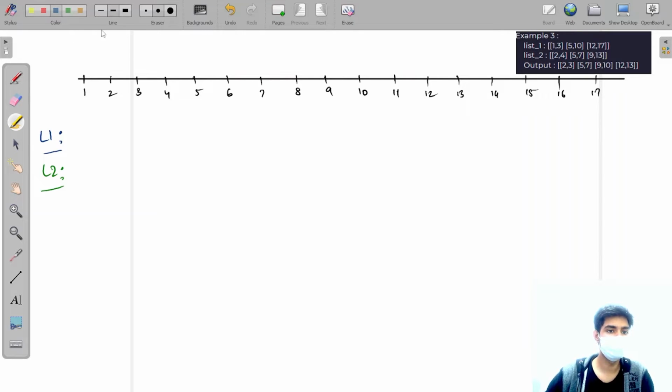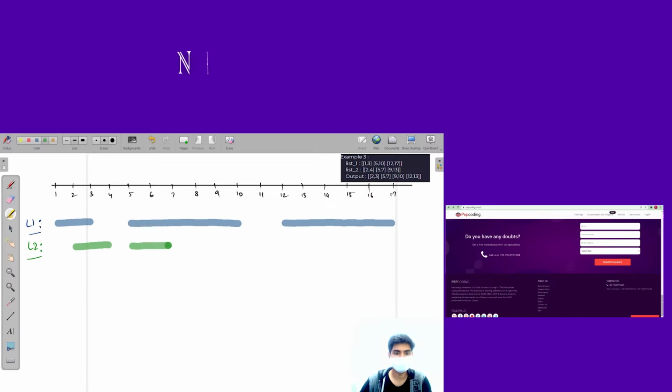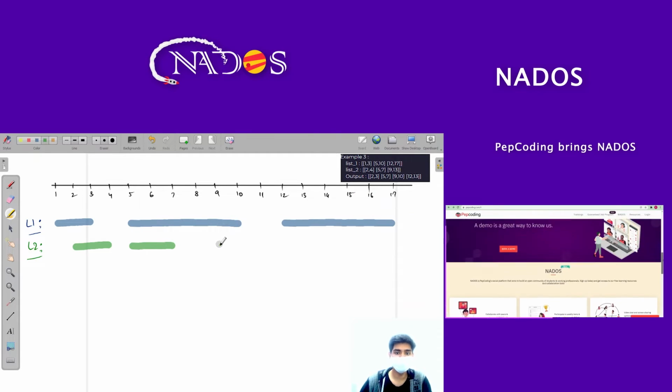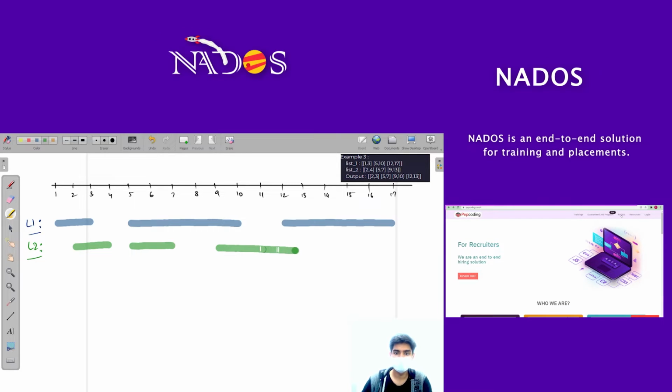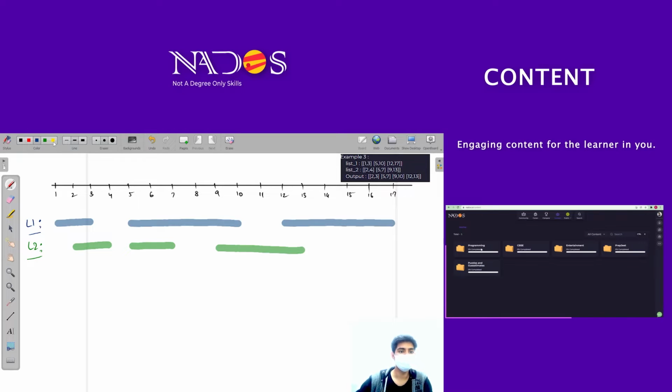So what do we have? Let's see, my list 1 has some intervals. My first interval is from 1 to 3, my second interval is from 5 to 10, and the third interval is from 12 to 17. Similarly, in my list 2, I have my first interval from 2 to 4, my second interval from 5 to 7, and my third interval from 9 to 13, right?